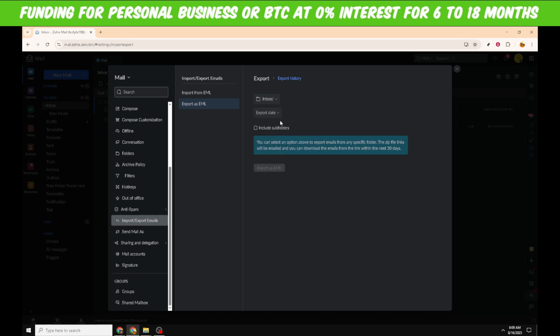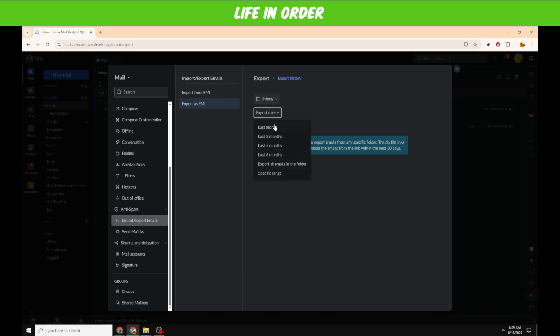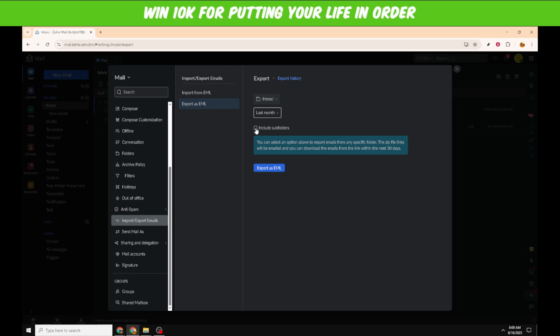Once you've selected the desired folder, the next step is to choose an export date. This date defines the range of emails that will be included in the export. You can choose a wide range to include all emails from a certain period, or be more selective if you need to focus on a specific time frame.